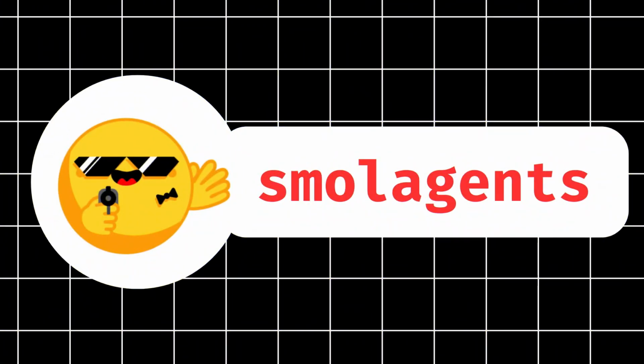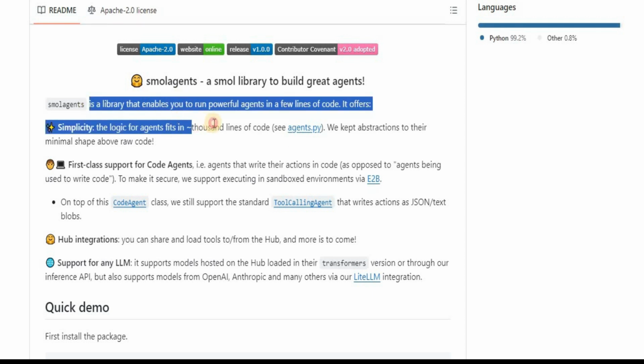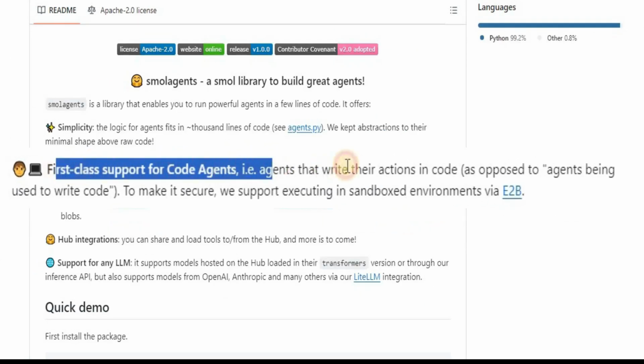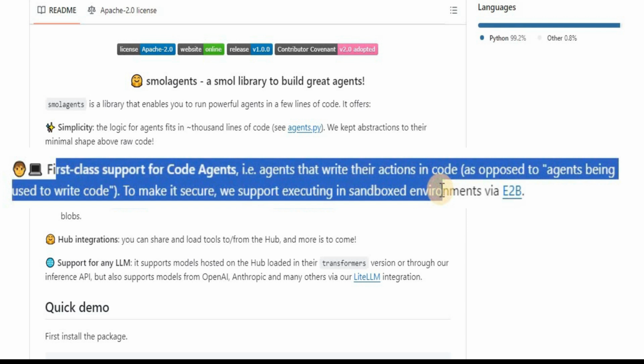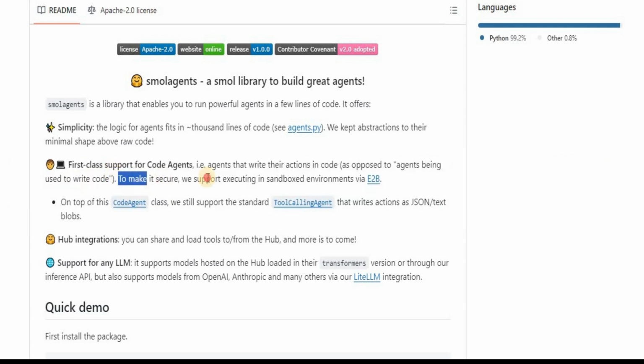Small Agents is a library that enables you to run powerful agents in a few lines of code. And as the name suggests, it is really small and the logic for the agent fits in 1,000 lines of code. Moreover, it also provides first class support for code agents, that is, agents that write their actions in code as opposed to agents being used to write the code. And it also provides support for executing in the sandbox environment.